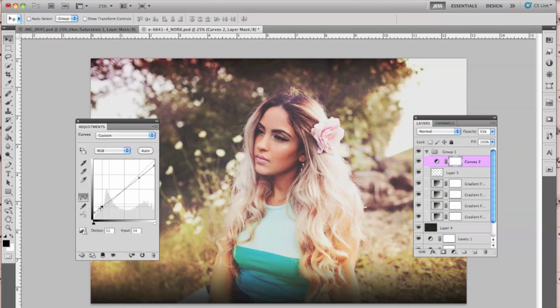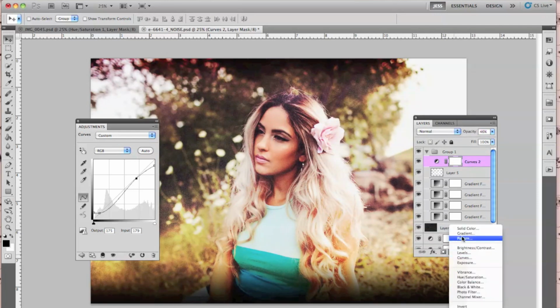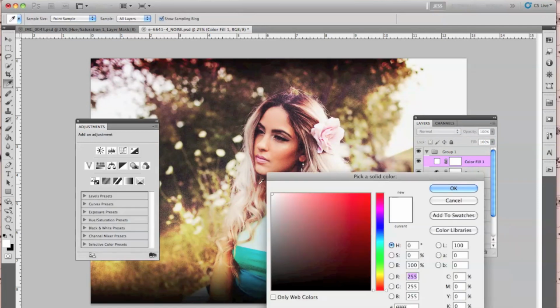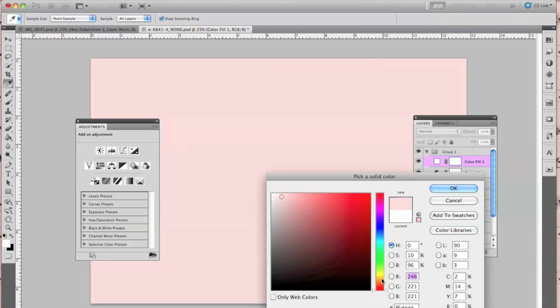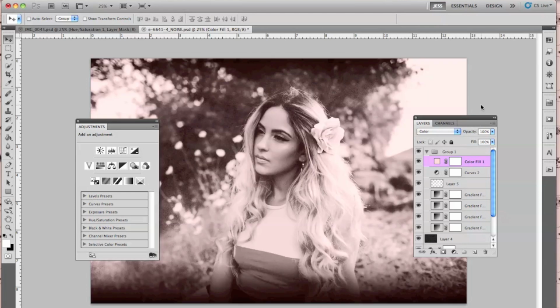So maybe something really light. It's really your personal preference for this one. I'm just going to lower the opacity a little. Maybe add a solid color layer. And I just picked any light color and I'm switching it over to color just to kind of see how it would look.